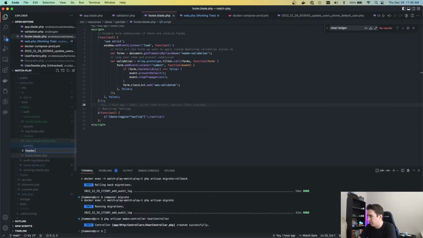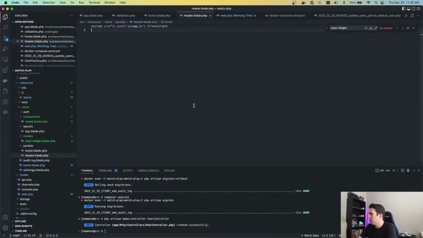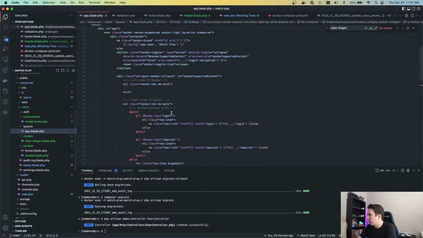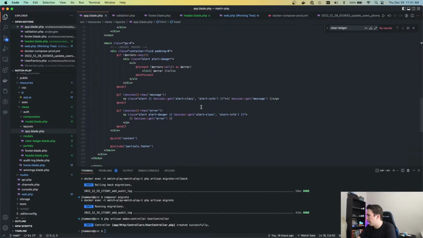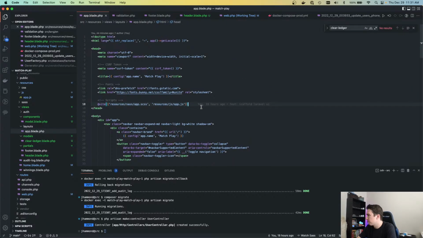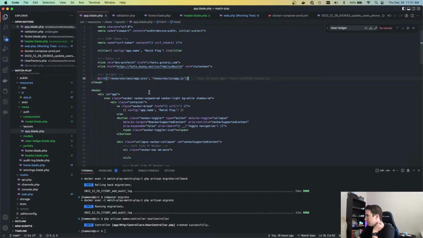Let's add header.play.php as well. Oh, that's cool. It's already grabbing it, and it's already putting it in here. So we may not even need to do that.